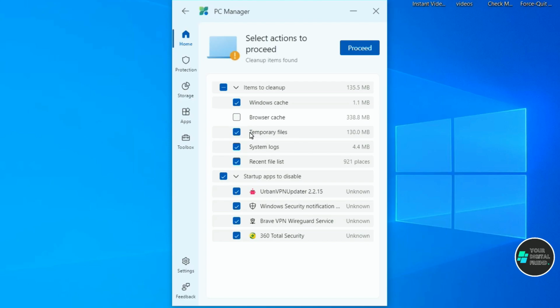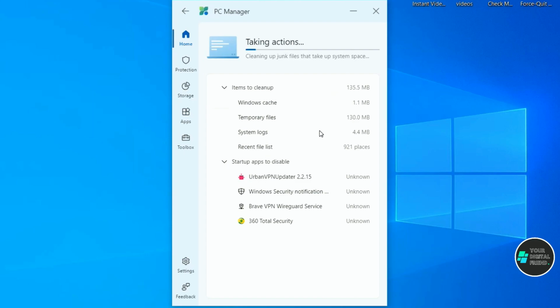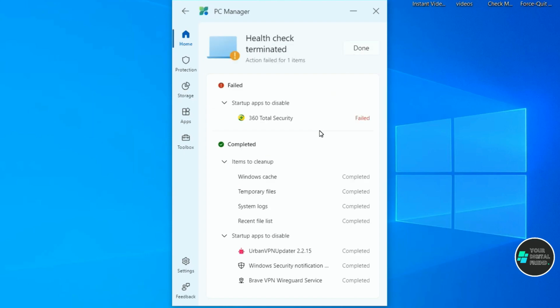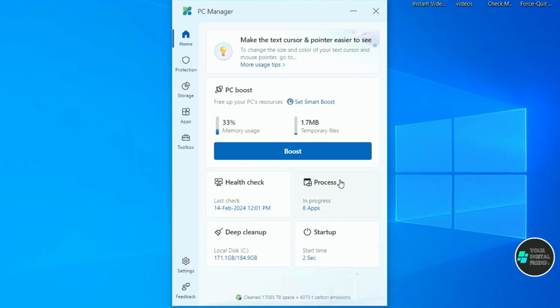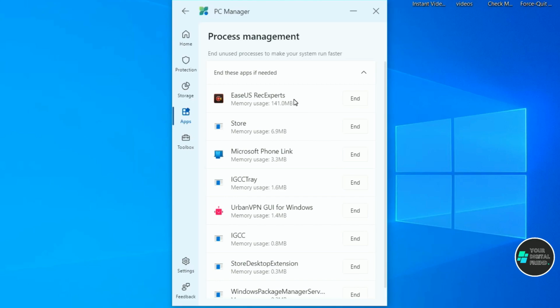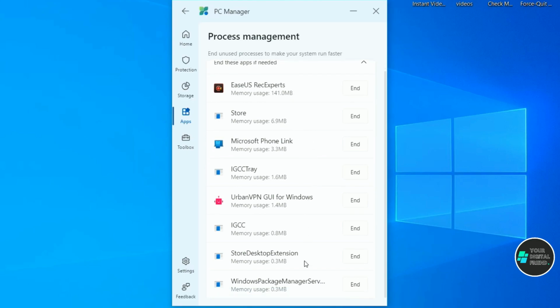I'll unselect browser cache and start cleaning. The action has been successfully completed. Only my antivirus isn't disabled, but that's fine. If we now click on the Process section, we can see which applications are currently running. You can end them by clicking on End.